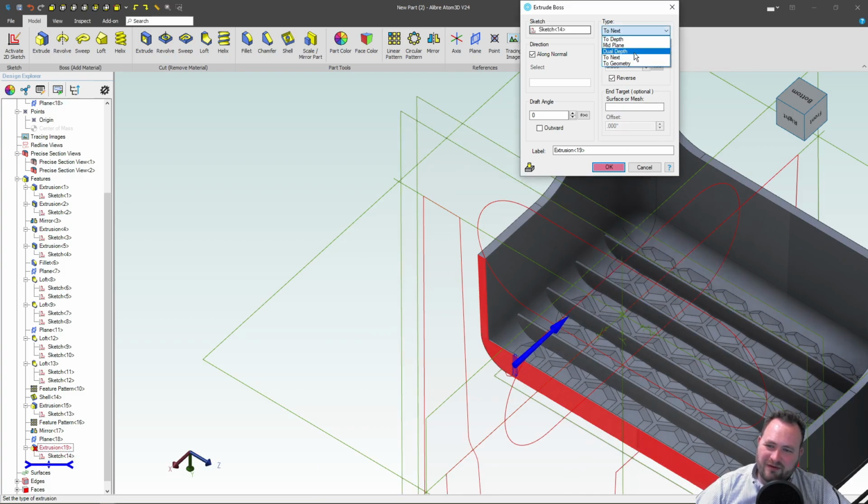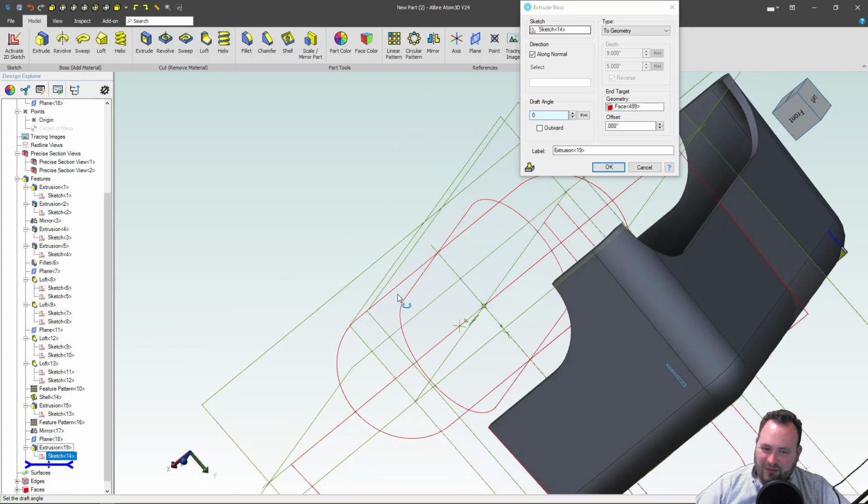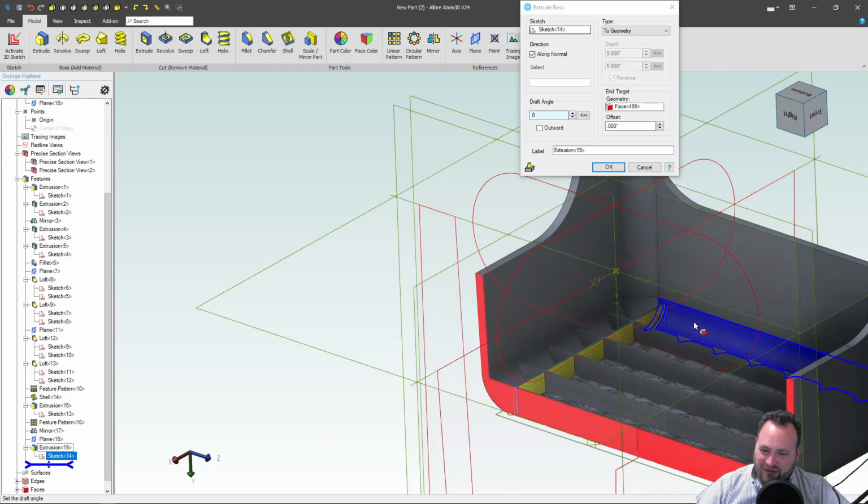Now, sometimes you can be successful if you say to geometry. And then we can select a geometry like this back wall. But you can see that we poke out the other side because we are going straight to that face. So to geometry can sometimes have problems. This curvy face probably isn't an ideal solution either. Could be. But why don't I do something different?